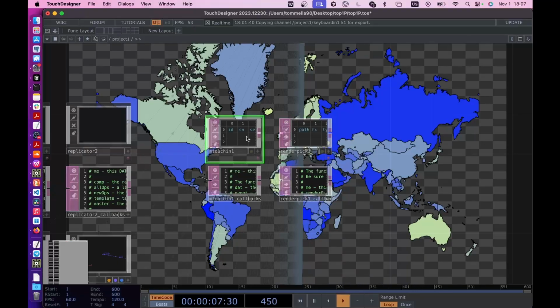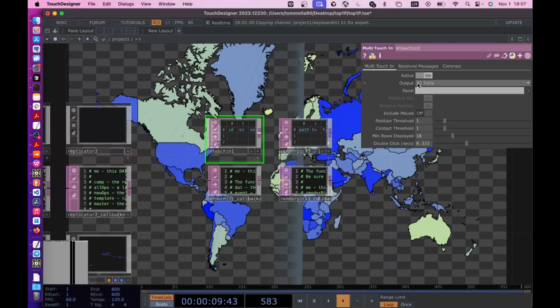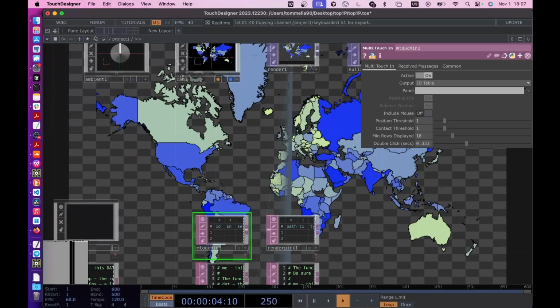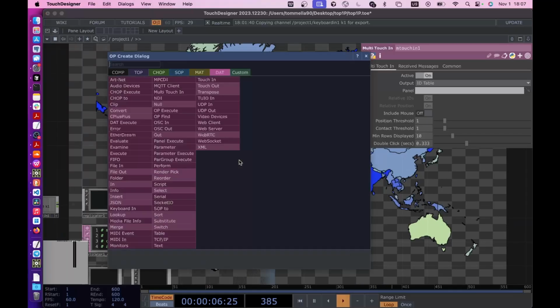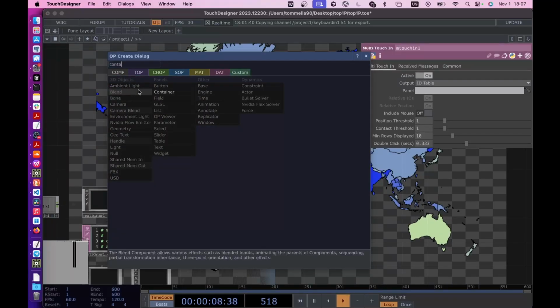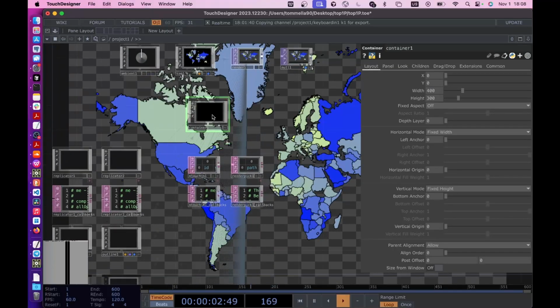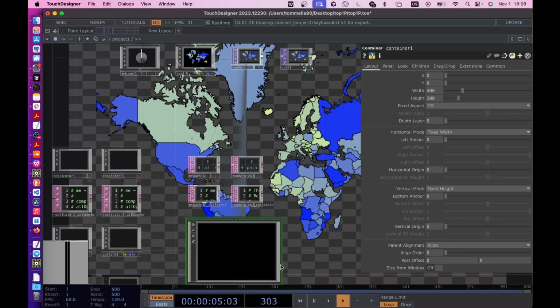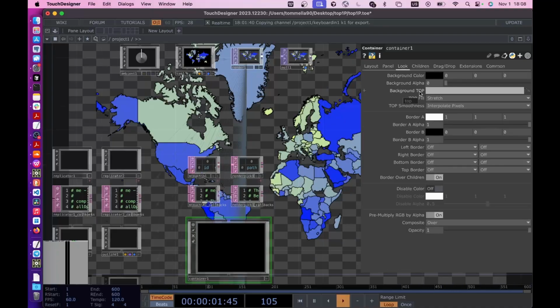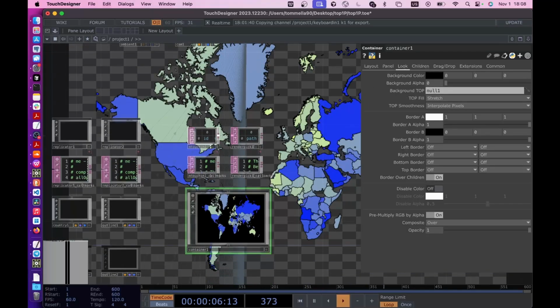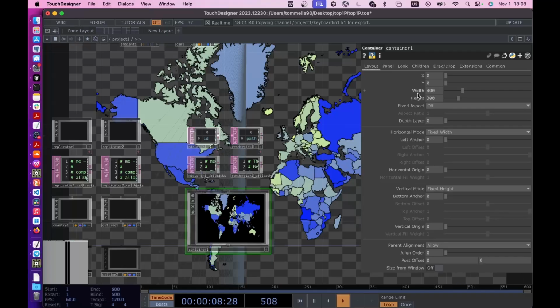So we want this is all good. We need to add the panel, which is like what it will look at. So let's create a container. And I will put it here, make it bigger also. And in the container, in the look, let's background top, let's add null1. And it also has to have the same size.